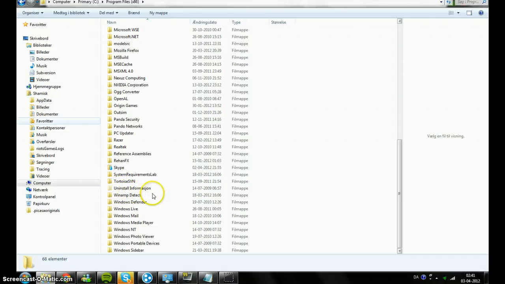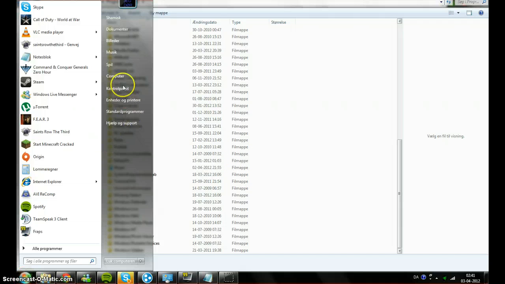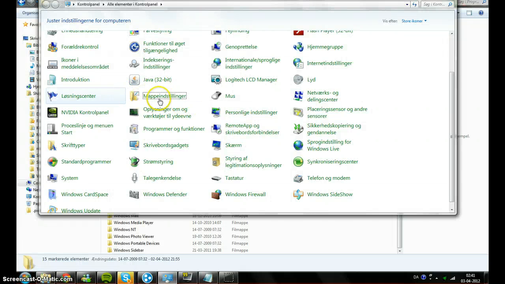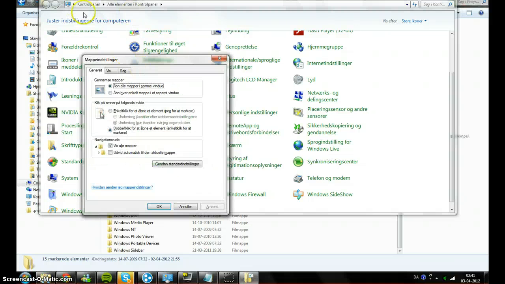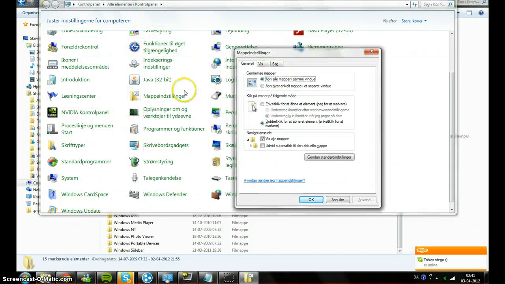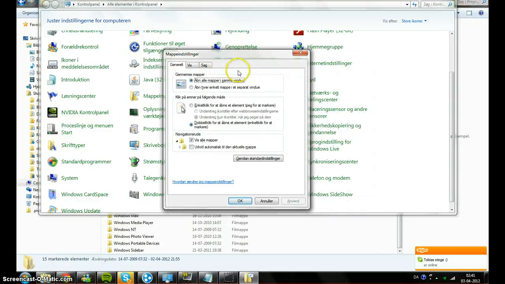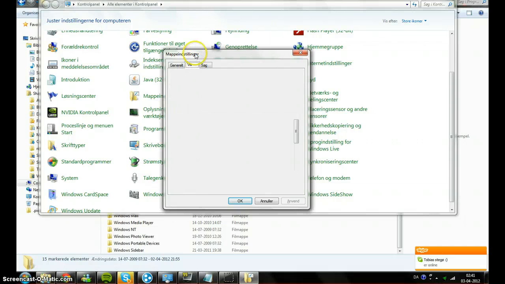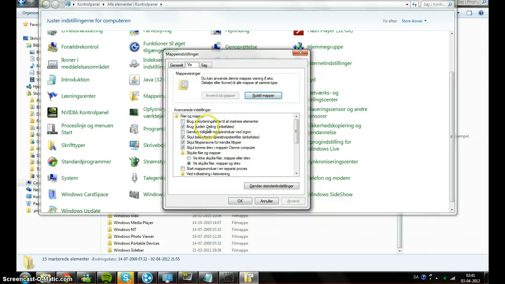You need to note that hidden folders may need to be activated. I can just try to activate it. You go into Control Panel, Map settings, show or display. And you need to press show hidden folders, maps, and yes.